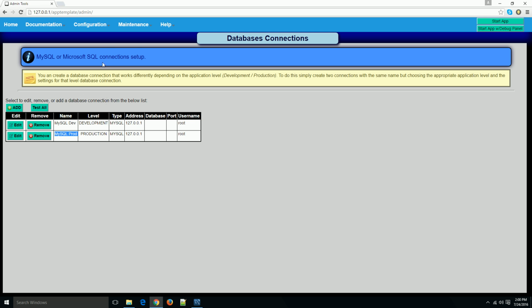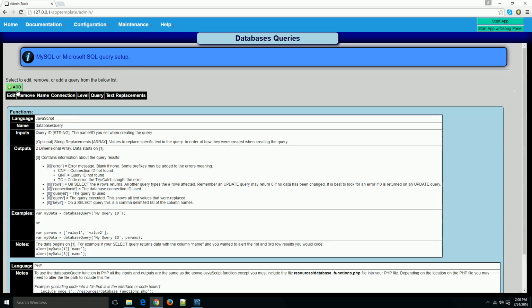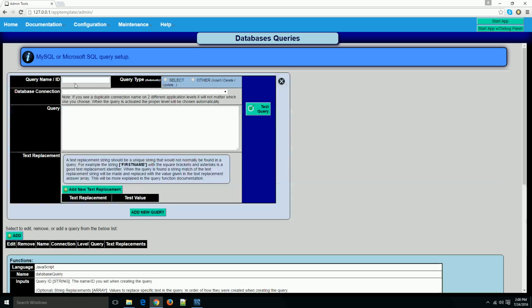Let's go ahead and add our queries now. So let's go to configuration, database queries, and I'll choose add here. We'll have to give it some names. Now the query, what does it do? I think this one just returns names and age. Let's go ahead and say get ages. Might be a good name for it. And I'll start with the dev one, so under connection I'll choose that dev connection we just set up.